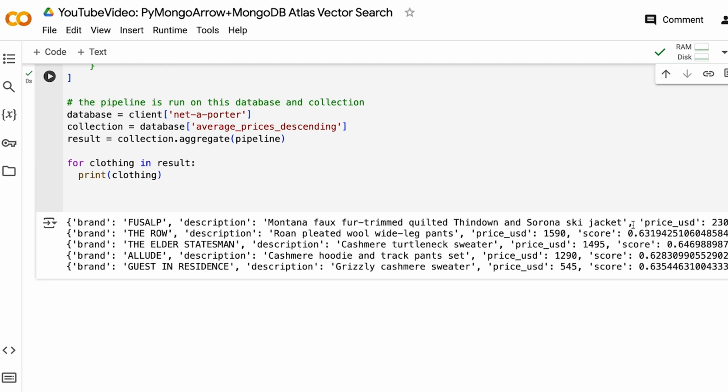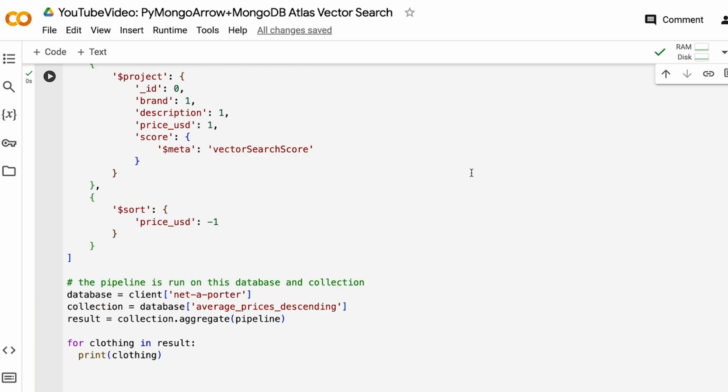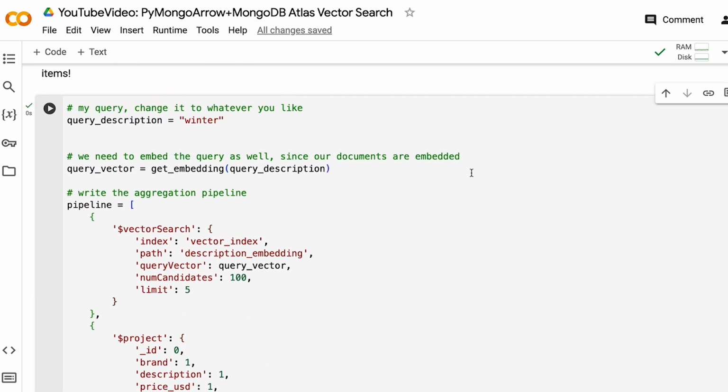Perfect. Awesome. So all things that you would wear in the winter, things like ski jackets, wool wide leg pants, cashmere sweaters, cashmere hoodie and track pant set, more cashmere sweaters. Perfect. So try this out yourself and change the query to be whatever you like and then see what happens. So while this tutorial was done using a flat data set, once you truly understand each of the platforms used and the concepts, feel free to create a web scraper and try this on live data.